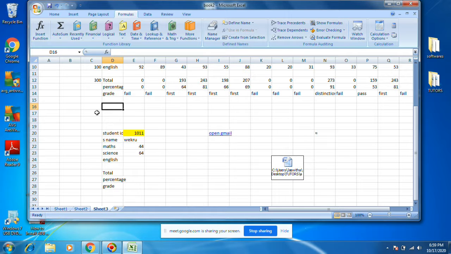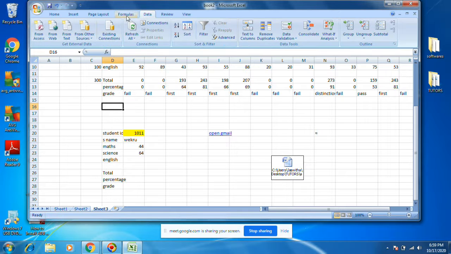Okay, let's discuss data validation in the next session. Or if I find any more formulas, we'll discuss them next class, or we'll continue with data validation. Okay, this is data. Data is a very important thing. We need to do consolidate, data validation, text to columns, remove duplicates, so many things. This part is very important. Okay, next session we'll continue with this.